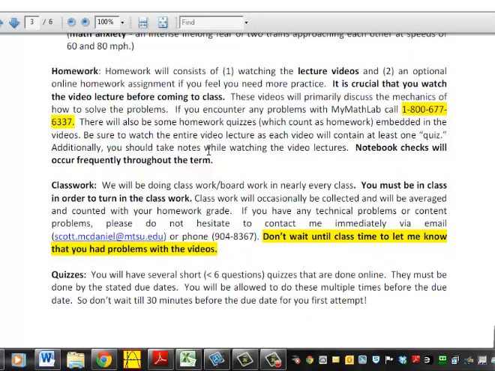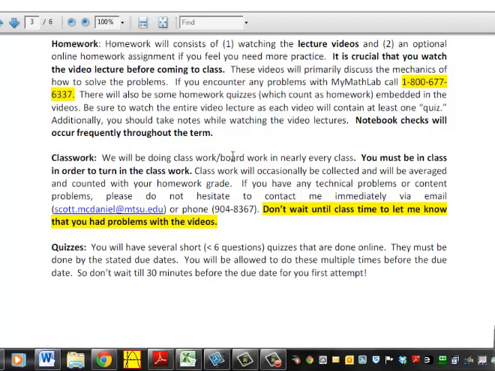Homework. We will do a lot of homework online. So part of the homework is going to consist of watching a video lecture. So there's a little short 10 to 15 minute video lecture that I will put online that you'll be required to watch. And then if you need more practice, you can do some online homework. But we'll be doing a lot of problems in class. And I'll explain kind of how the class is set up here in a little bit. So it's crucial that you watch that video before coming to class.